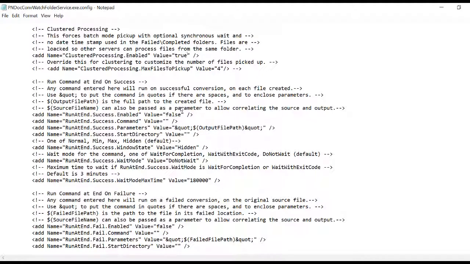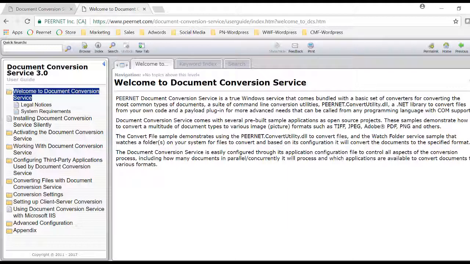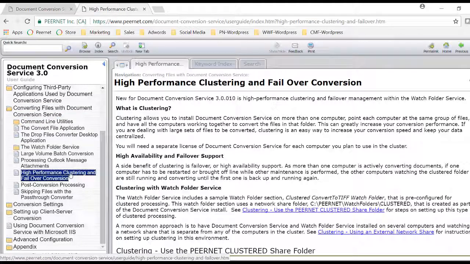You need to do the same step for installing and configuring Document Conversion Service and Watch Folder Service on all the other computers or nodes in order to successfully set up your cluster. You can find these settings explained further in the user guide under Converting Files with DCS, High Performance Clustering and Failover Conversion.